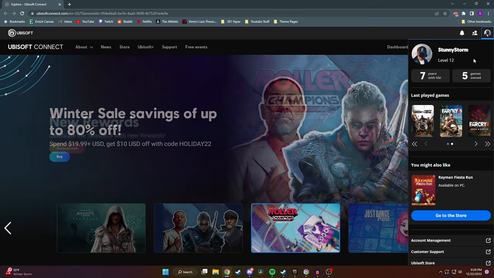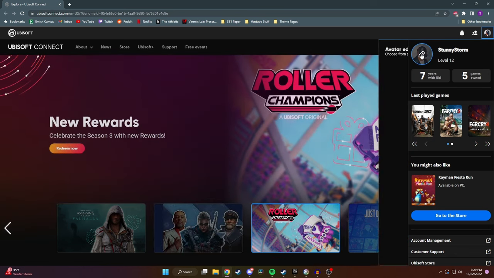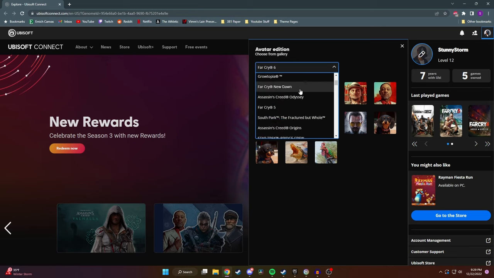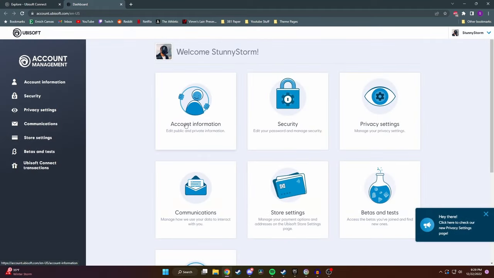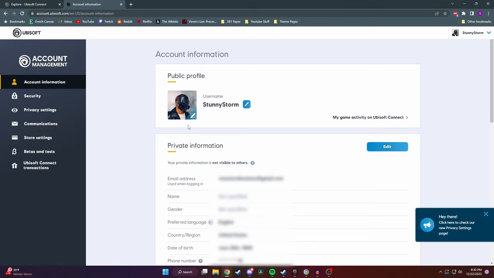You can either click your profile picture again next to your name and then go and select through the gallery here, or you can go down and hit Account Management and then click on Account Information, and then you can click on this little pencil here.